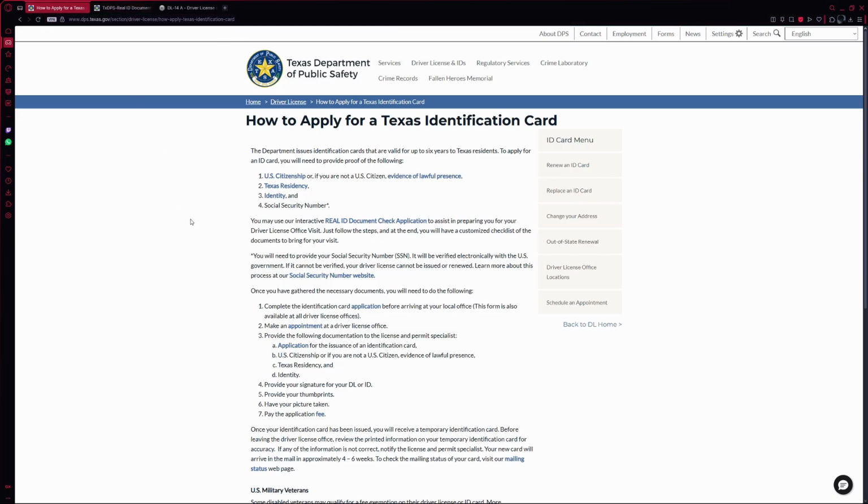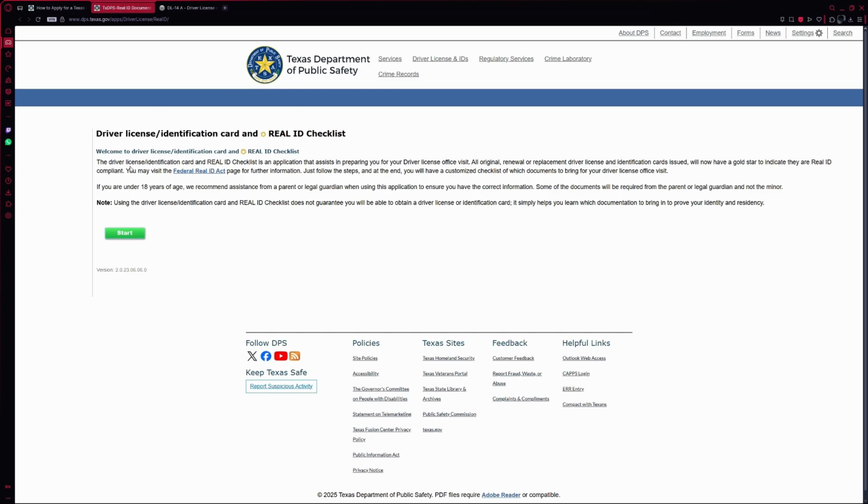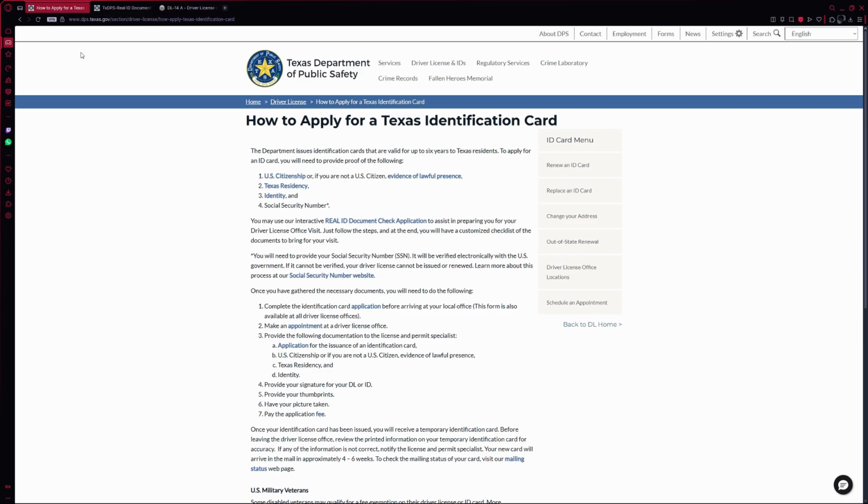website. To help with this, some states like Texas have an online document checklist tool. You just answer a few questions and it tells you exactly what to bring. It's a good way to avoid showing up with missing paperwork.